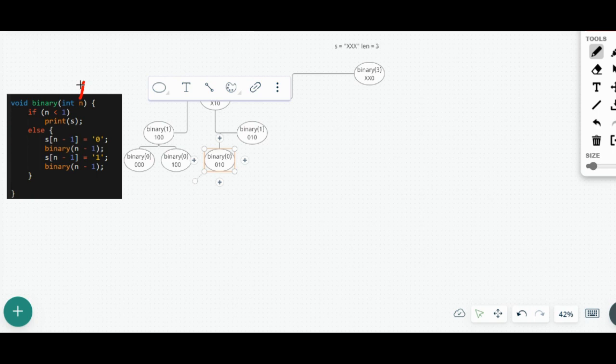So when the length of the string was 1, we called binary n minus 1, so we were done with this one, and we called binary 0, and this also printed the binary string. So we are also done with this one. Then we are going to change the last character of the binary string to 1.